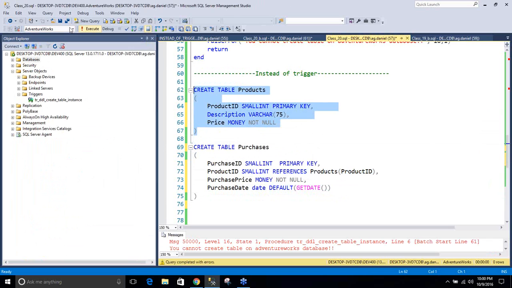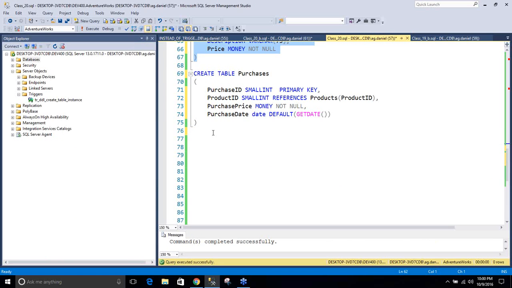All right, this time it did go through. Then create the second table. That's also done. So we created two tables here for showing an example for instead of trigger.